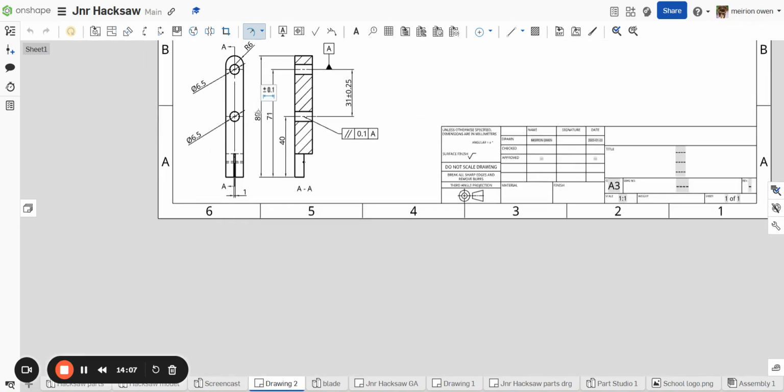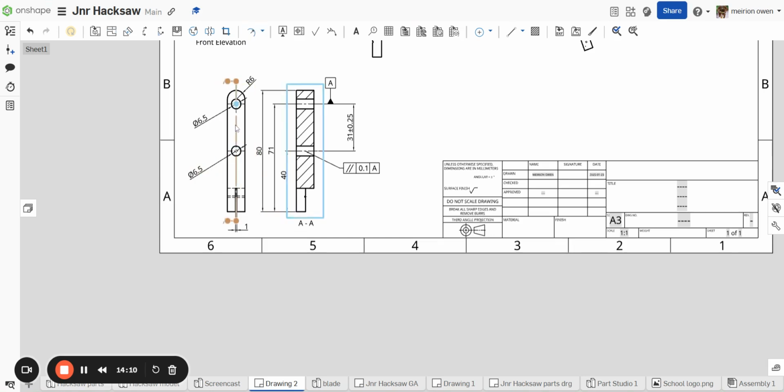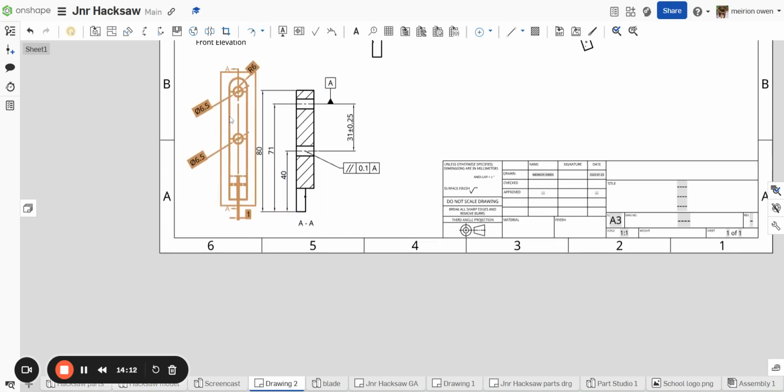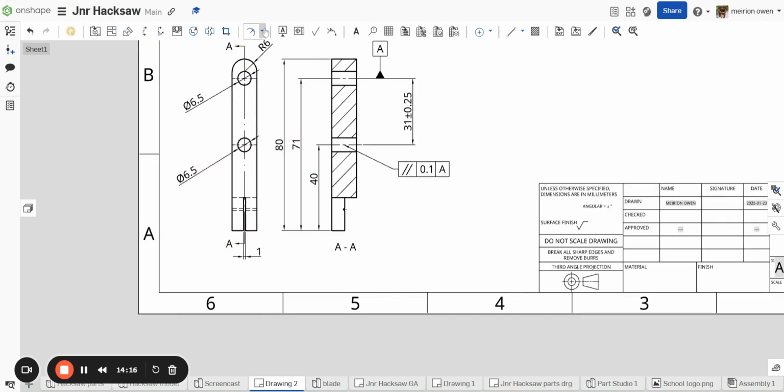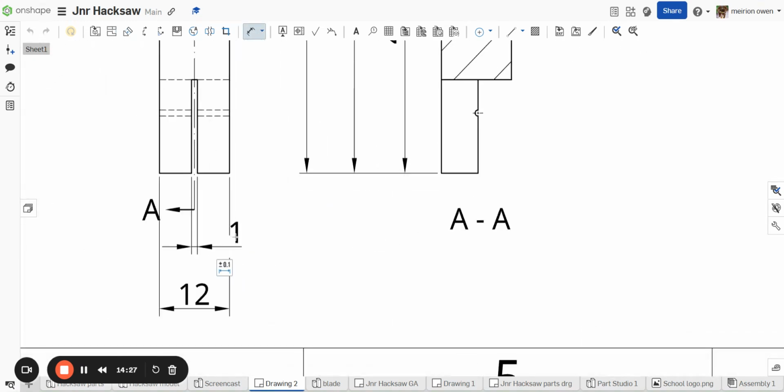So what else? Let me just move my parent view right up a bit, because I want to be able to put a dimension below this one. So if I go to dimension and I go from that edge to that edge, that dimensions that as being 12. Can you see I've got a problem with the one above it now? I need to make sure that that one there is not crossing my dimension line for my 12. Okay, I've got some problems there. I'm going to leave it like that.